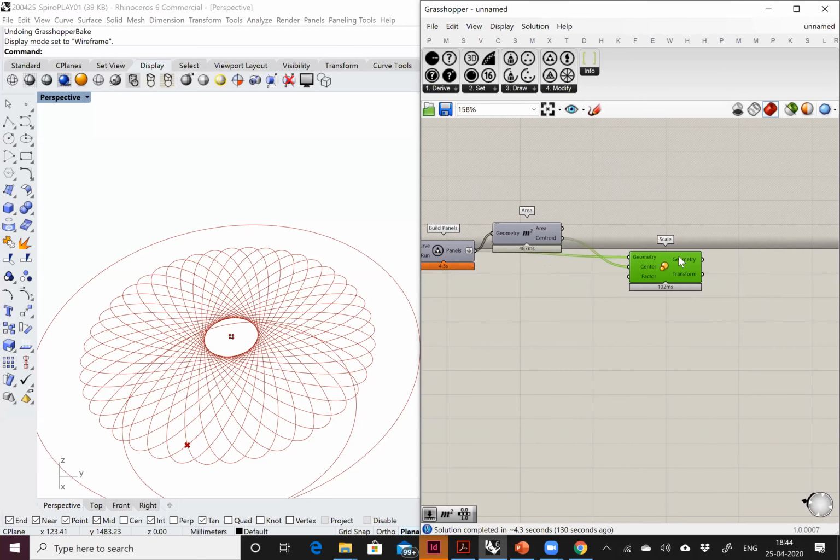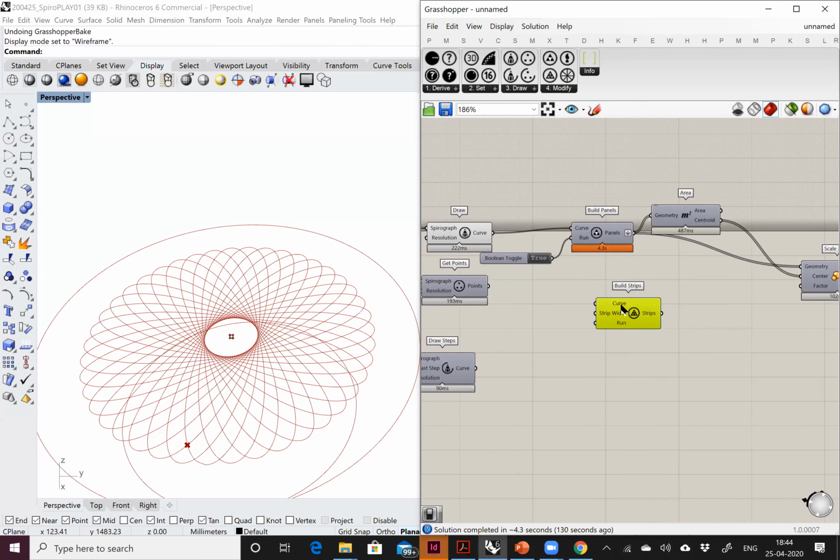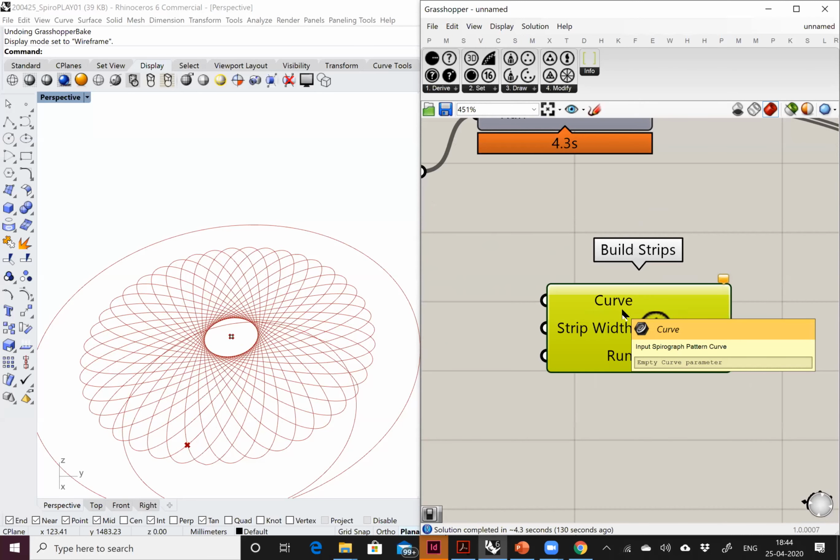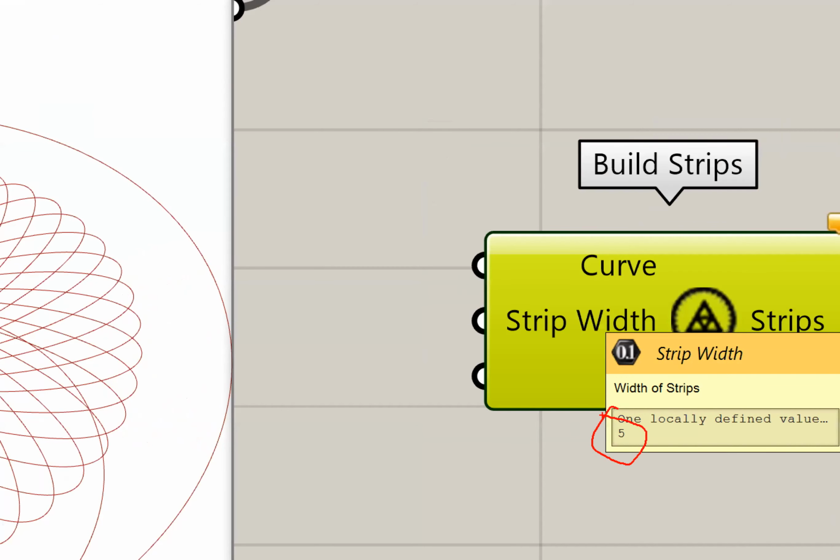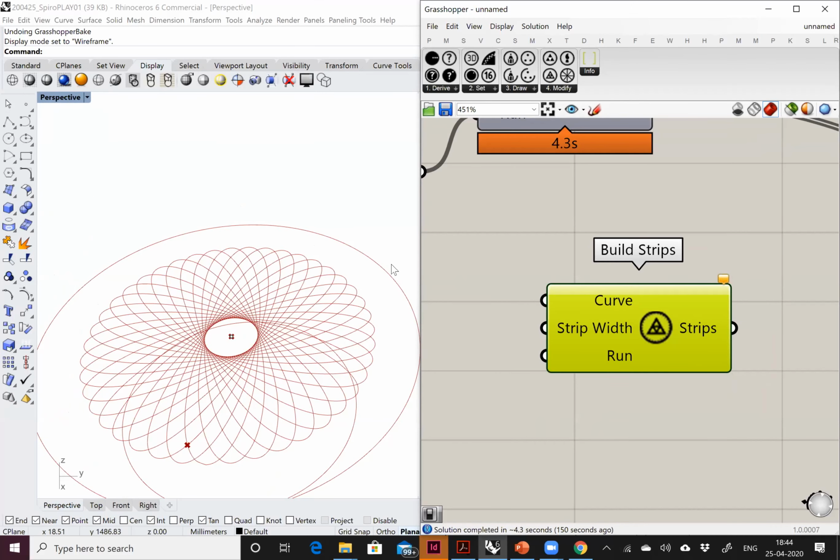Next component is in modify, I can use build strips. That is also very useful. What it does is it basically gives you a thickness to all these lines like a flat surface. So basically it requires all the curves and it requires the strips. Right now it is defined as 5 units. I can change that based on the size of the units of my Rhino. And then I can run this.